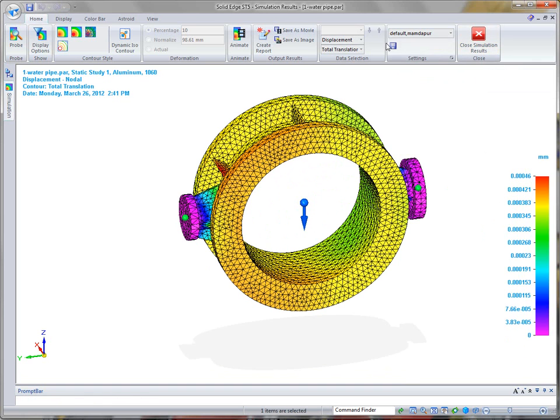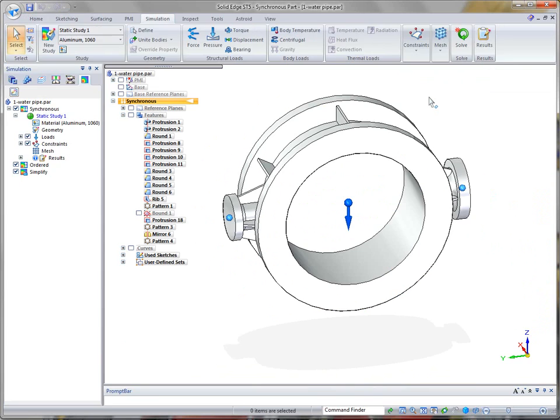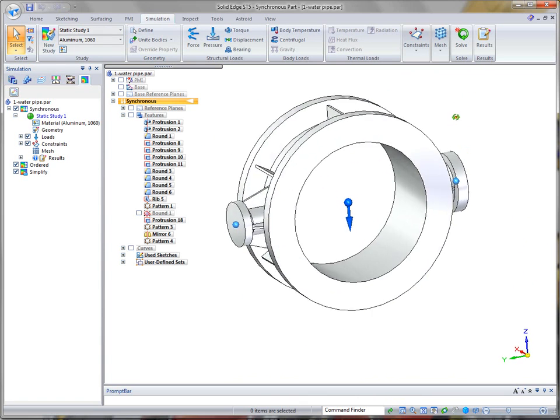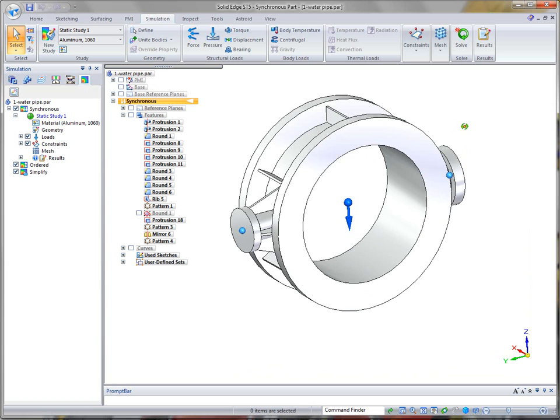What we don't know, though, is in reality, there might be some hot liquid running through this pipe, hot water, whatever the case may be. And so what if we want to couple a study? We know that we got some stress here. What if we heat the material up and couple that with the linear static? What effect will it have on our study at that point?